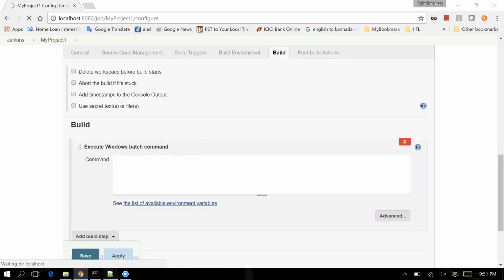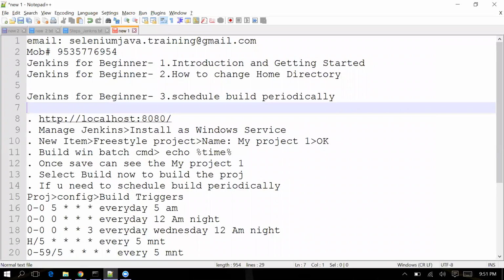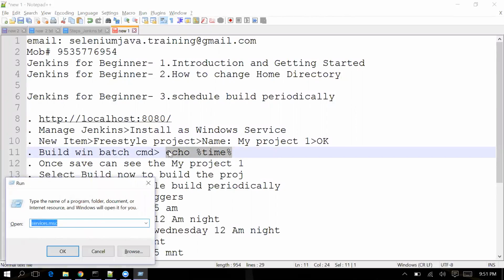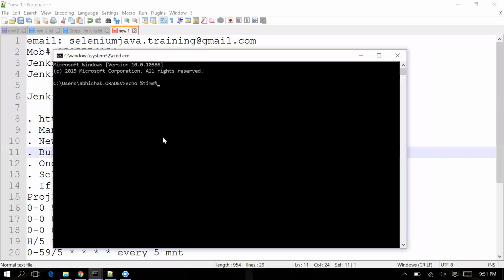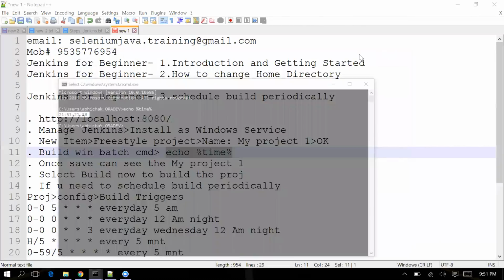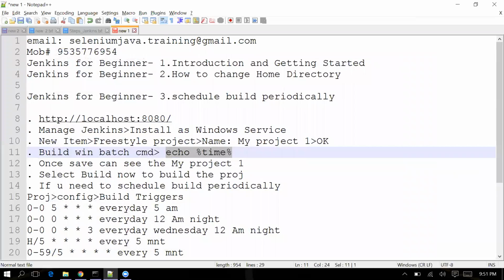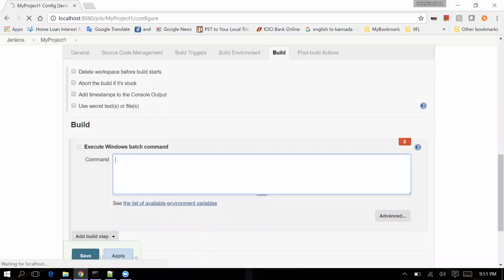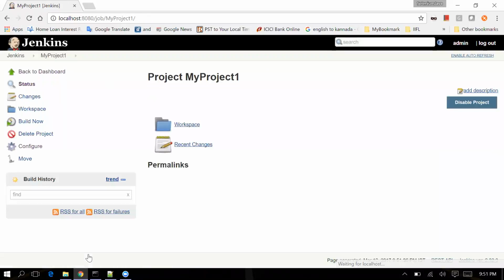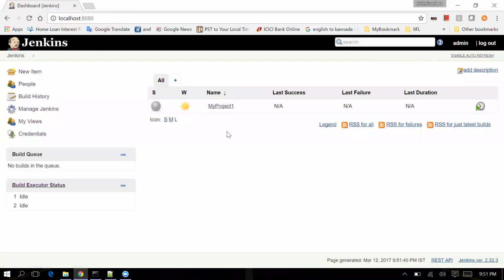So for Windows batch command, here is the command which is going to give you the time. Like if I open command prompt and if I type this, if I hit enter, it's going to give you the current time. Okay, so let me use the same thing here. Let me close it. Go back here and put this current time and save the project. What I did, I created one project. Under that, I put some Windows 10.